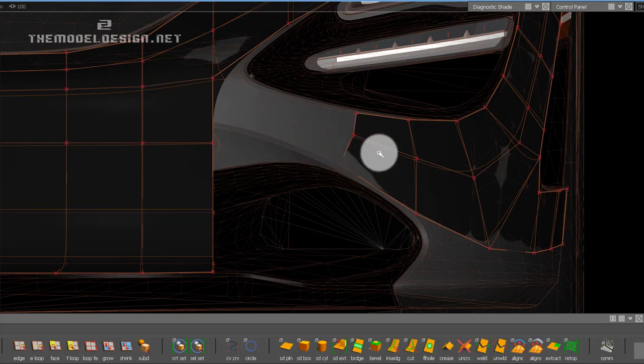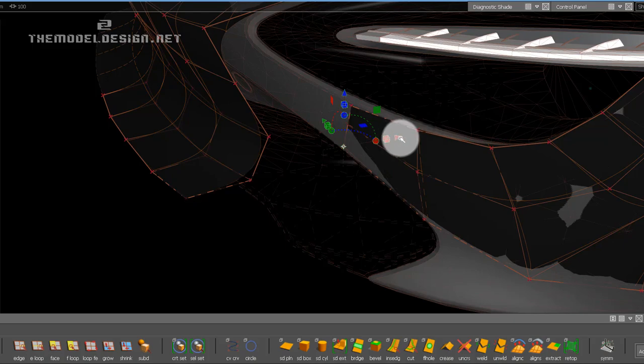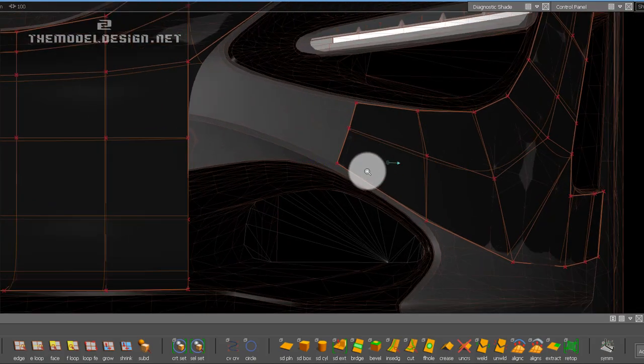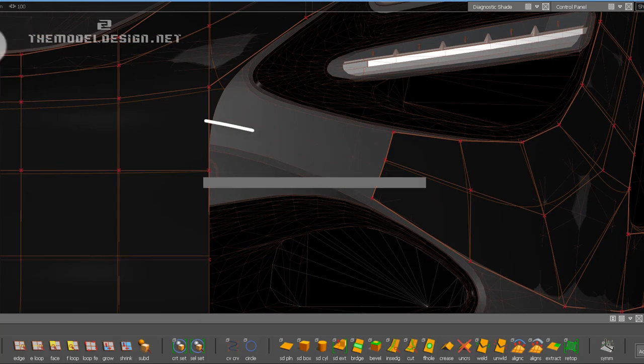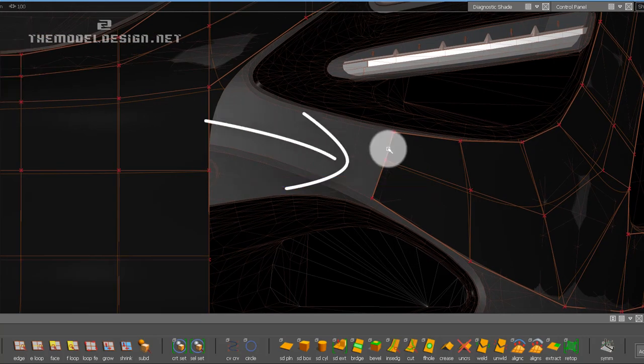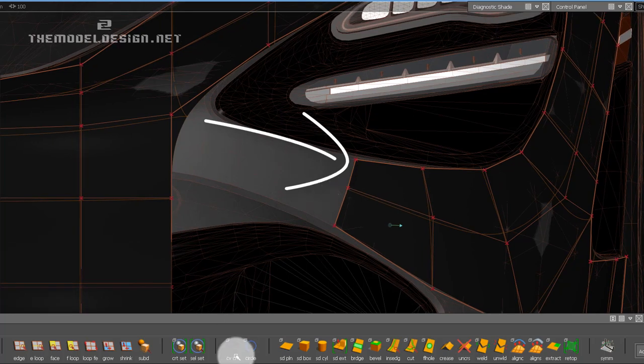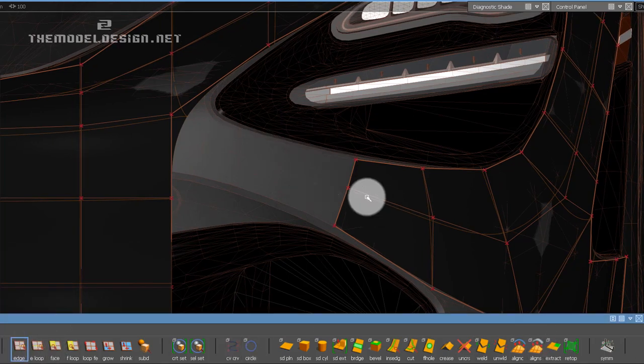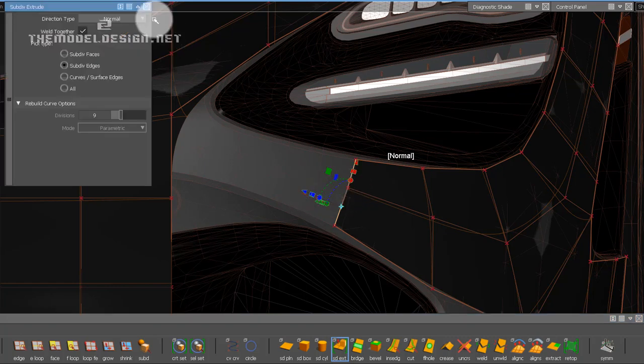Okay, now we are moving on to the bottom lip of the front air intake. Before we start creating more geometry, let's just arrange the edge of this patch just to make it more perpendicular. And when it's ready, we can just keep on creating more geometry.